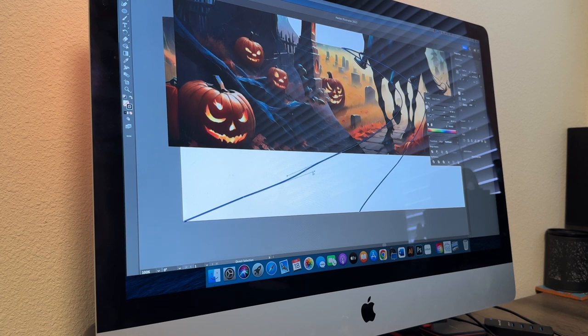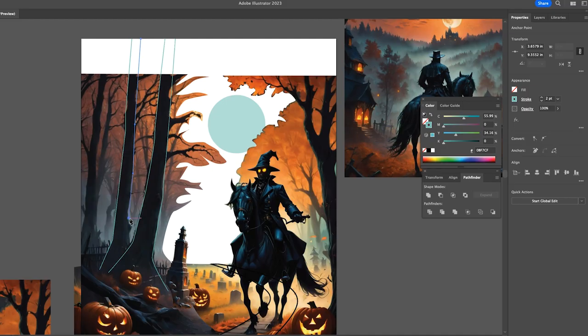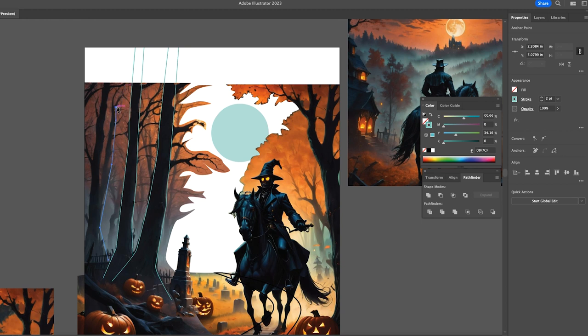Once I felt good about the composition, I then started to draw in the different pieces that would later be sewn together to make my quilt top.